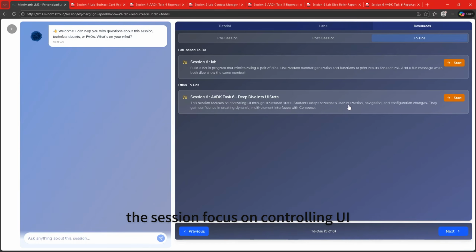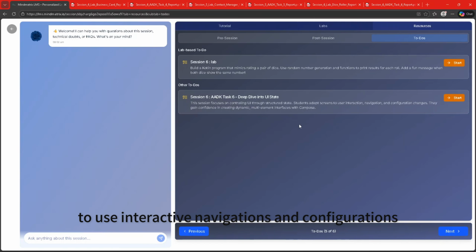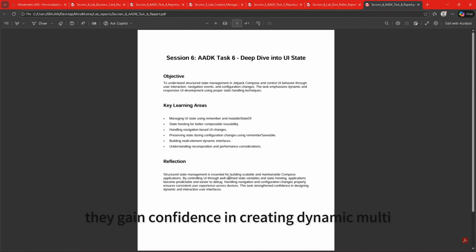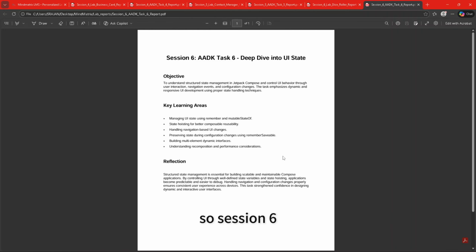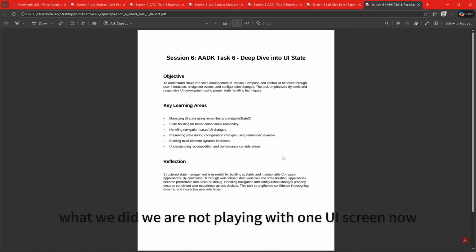Session 6, the session focuses on controlling UI through structured data. Students adopt a screen to use interactive navigations and configurations. They gain confidence in creating dynamic multi-element interfaces with Compose. So session 6 is basically the Lemonade app that we did. We are not playing with one UI screen now. Whenever we click, the UI screen must change.